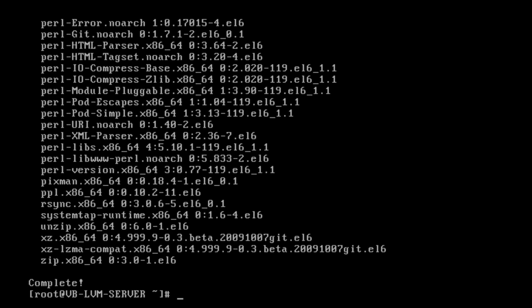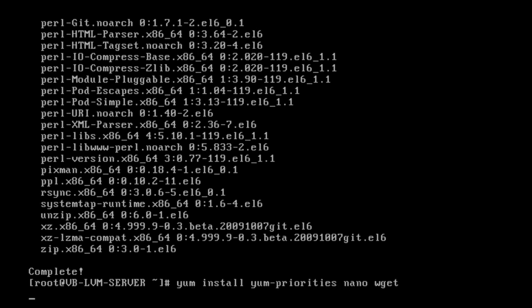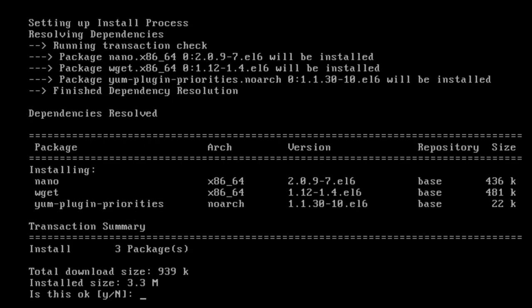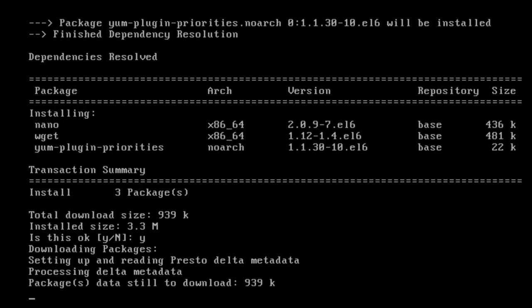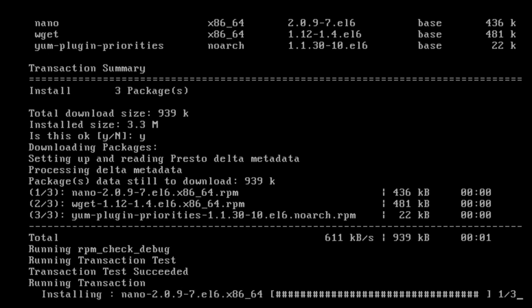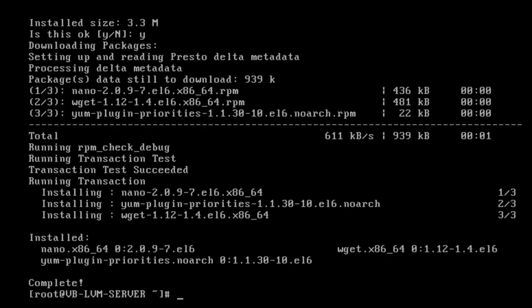Next, we want to install a few additional tools like wget, which we'll need. I'm also going to install Nano, which is a text editor. If you're comfortable using VI though, you don't have to include Nano in your install. And then I'm also going to include yum priorities. So let's go ahead and do that now. Yum priorities, Nano, and wget. So we're downloading those three items. Go ahead and click Y. I want to download them. Alright, and the installation is complete.